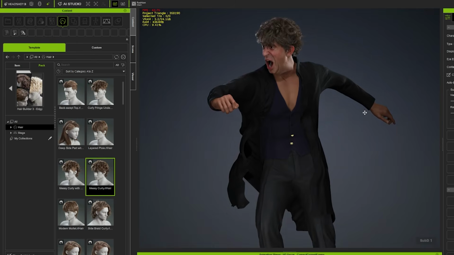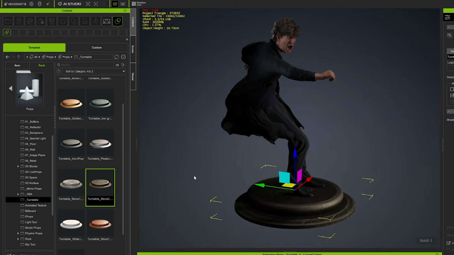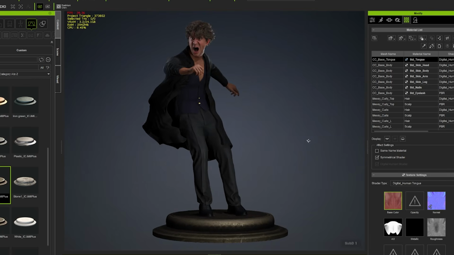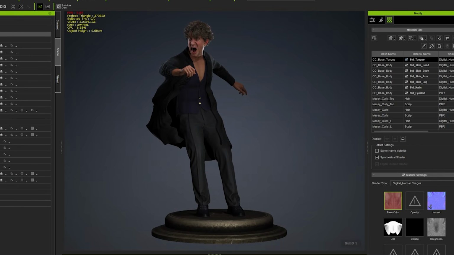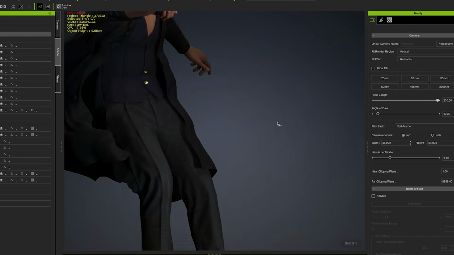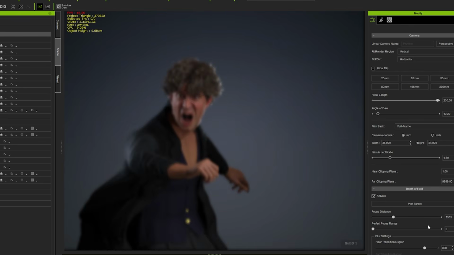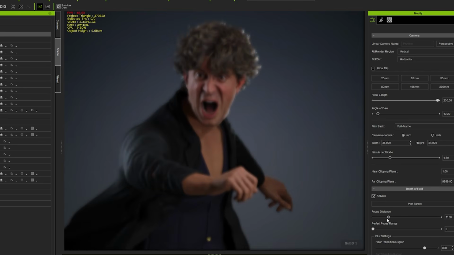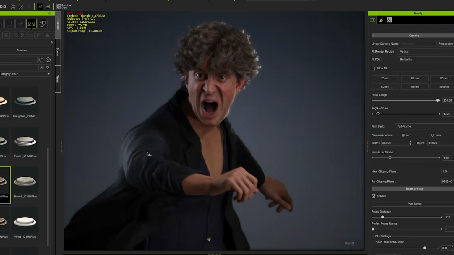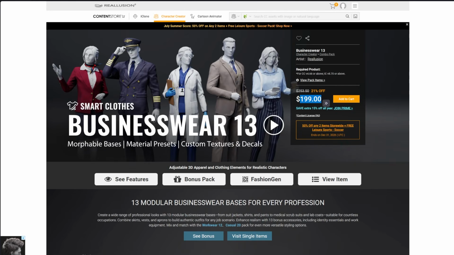What is up, everybody? Okay, so today we're gonna have a look at the new Businesswear 13 pack from Reallusion, and we're gonna have a look at what you can do with it. Now, we're gonna cover just one or two items here, and we're gonna create something cool like this. Okay, so this is called Businesswear 13.